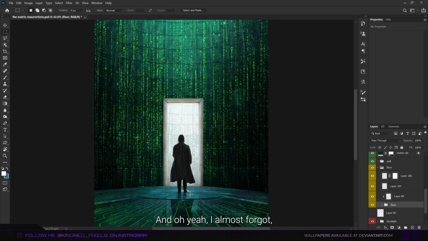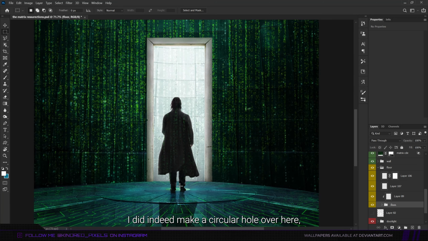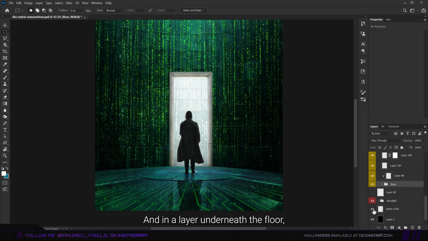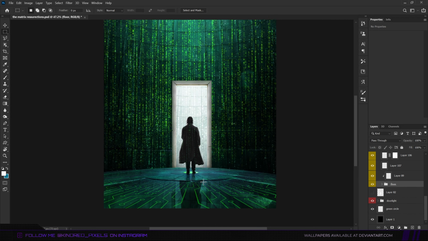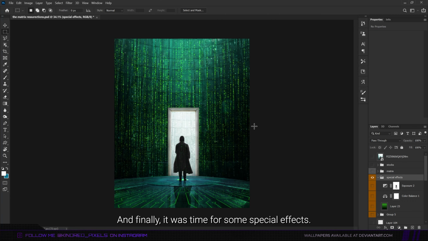And oh yeah, I almost forgot. I did indeed make a circular hole over here, and in a layer underneath the floor, I added some green color so it came out through that hole. And finally, it was time for some special effects.